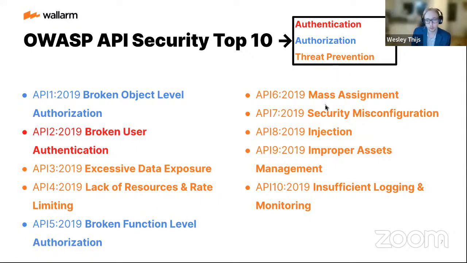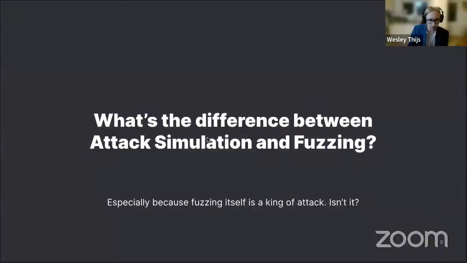And then, of course, we also have threat preventions, such as excessive data exposure, lack of resource and rate limiting, mass assignment, security misconfiguration, injection, improper asset management, and insufficient logging and monitoring. So for the OWASP API top 10, we can see that we can make this division specifically. Now, those come into play later on.